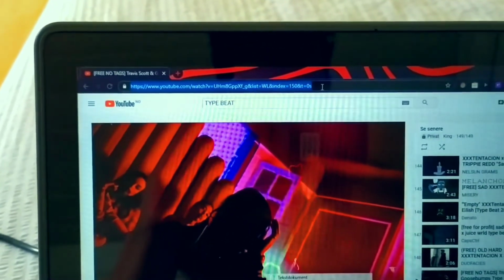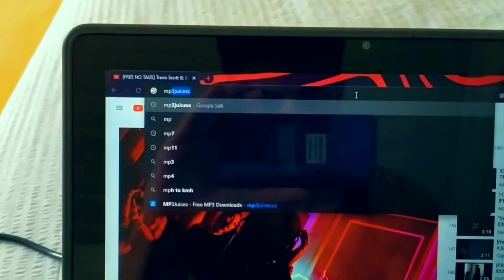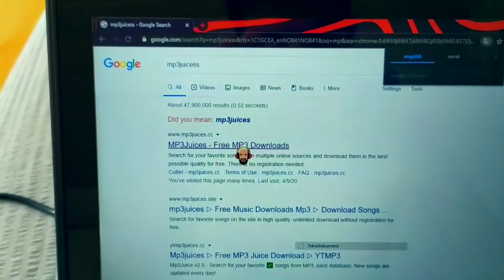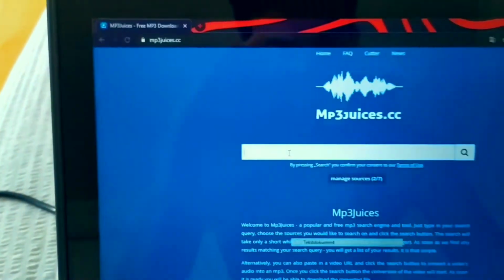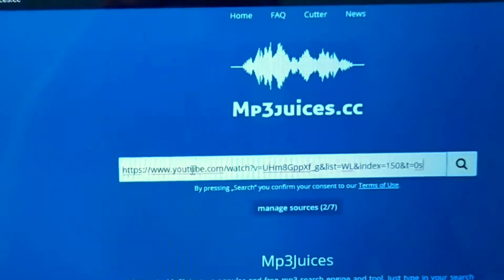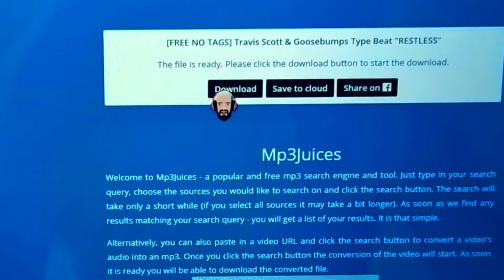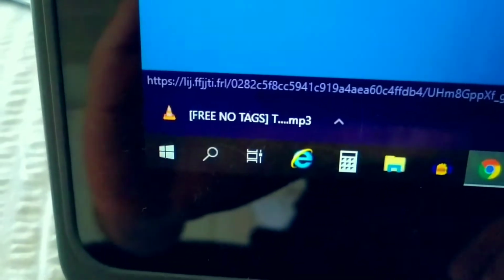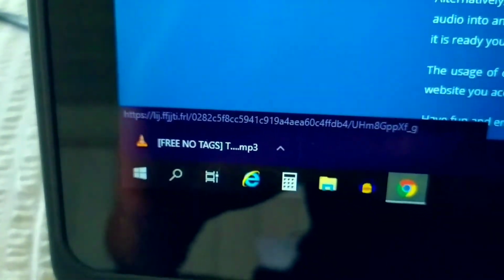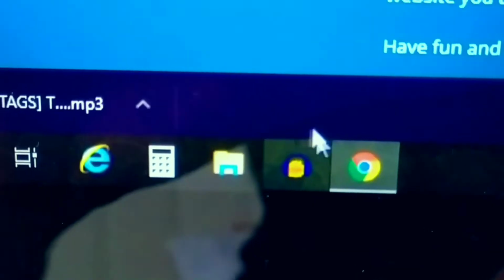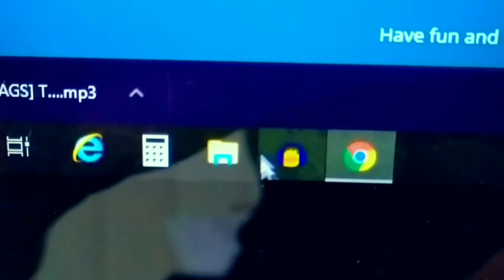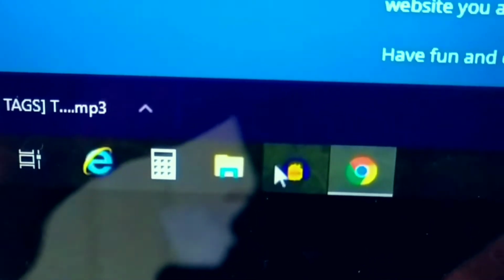So, once you found the beat you like, you just click on the link, hit copy by using Ctrl-C, then you type in MP3 Juices, which is an MP3 downloader. You just paste the link, and there you go, just hit download. And as you can see, the beat is downloaded, but before we start opening Audacity, which is right here, it's a free program and it should be already installed on every single computer if you're Windows, I believe.